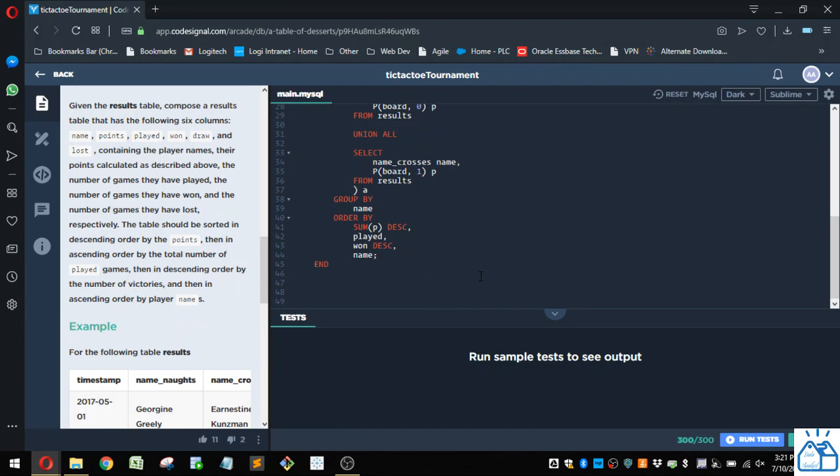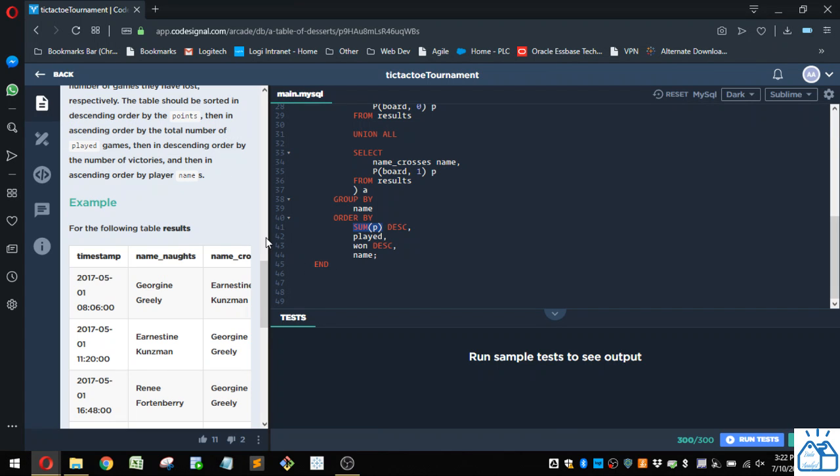All right. So the sort condition is here. So you can see points is the sum of p, so that's descending. Games played is played, and then won descending, and then name. So that's how we sort that.